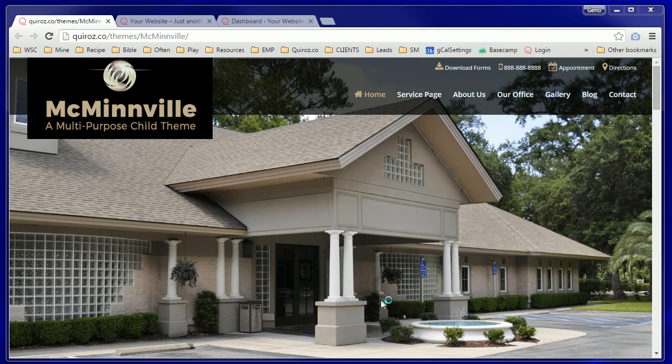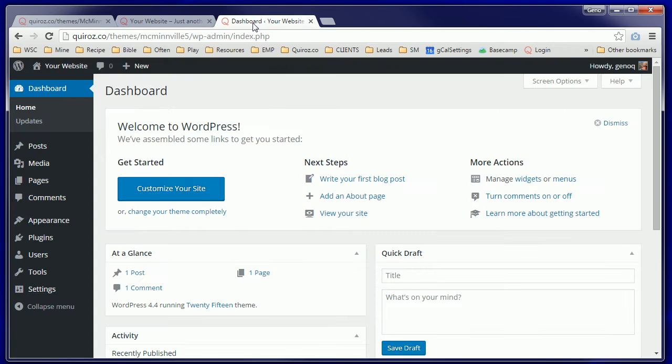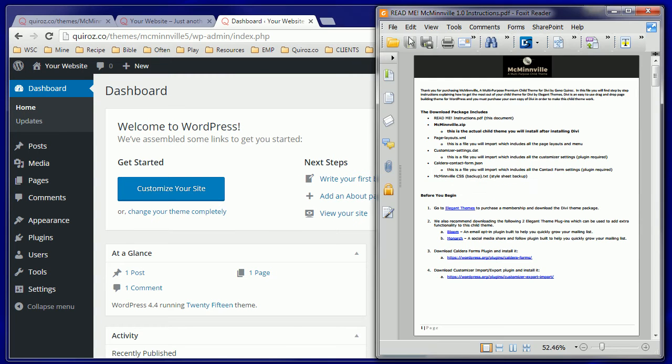You should have already received your download package. In your download package, you will find several files which we will be importing, including the actual child theme. So we're working off a clean slate right now. Basic WordPress installation using 2015 as the base theme, and we're going to go ahead and get started. Now I'm working off of the instruction manual that would have come with your download package. In the instruction manual you'll see all the files that should be included, and including the plugins that we recommend.